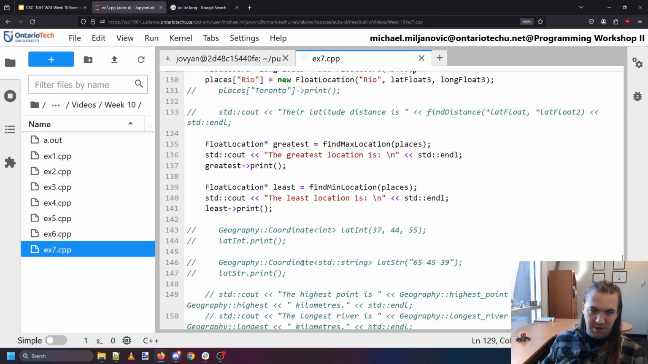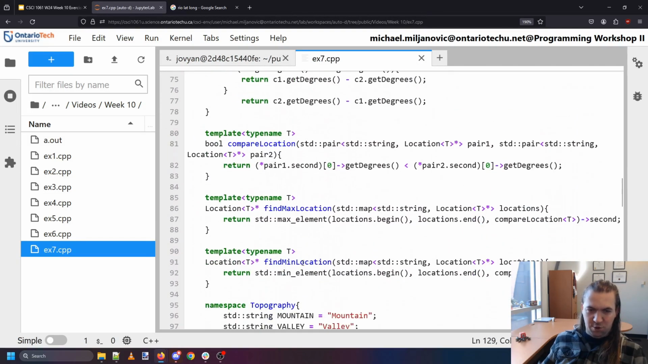So there we have it. We've completed a few functions that all are taking full advantage of the standard template library, accessing the max element function, using iterators to compare locations. The map contains pairs. Each pair is a string, which is Toronto, so on and so forth.